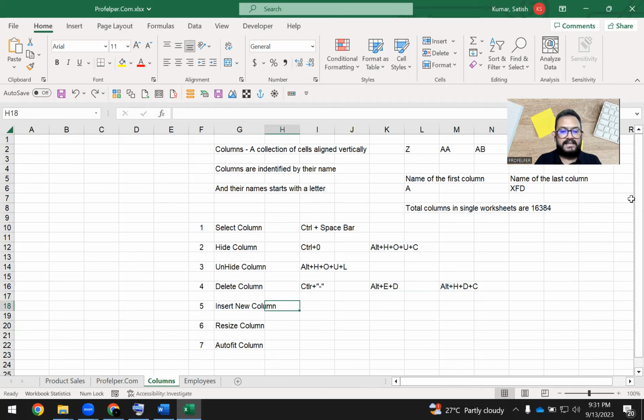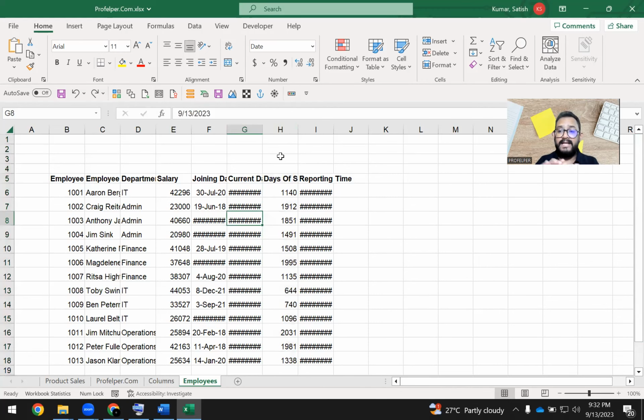Now what is the next thing? Next is insert new column. Let's do this. We need to insert a new column. As we will be inserting new columns in our data, we need to understand, as we did when covering the deletion option, how the column structure behaves when we insert a new column.